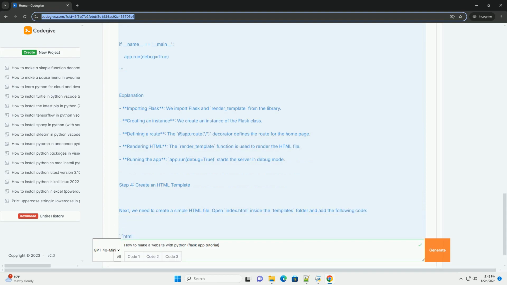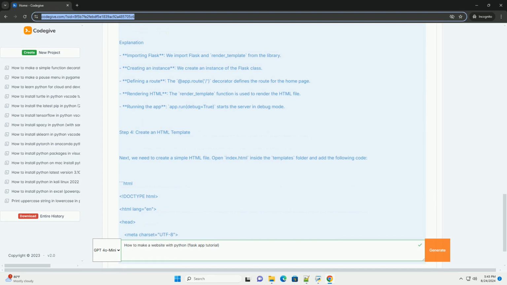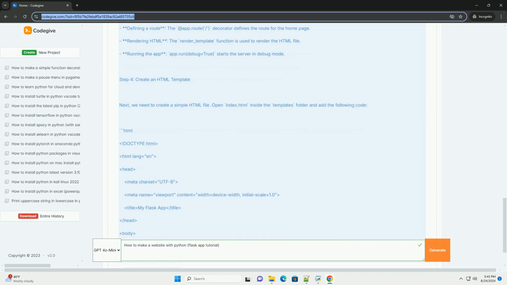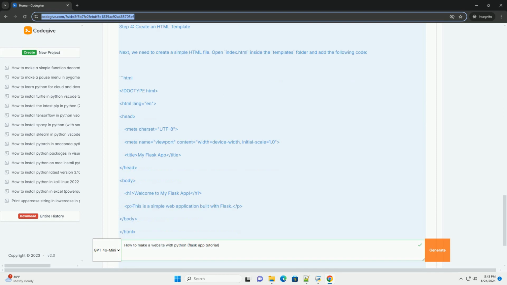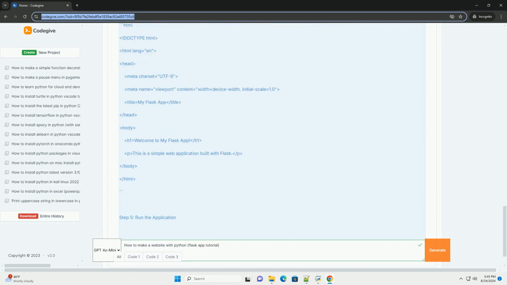Step 3, create a simple Flask application. Open app.py in your code editor and add the following code. Explanation: Importing Flask, we import Flask and render_template from the library. Creating an instance, we create an instance of the Flask class.